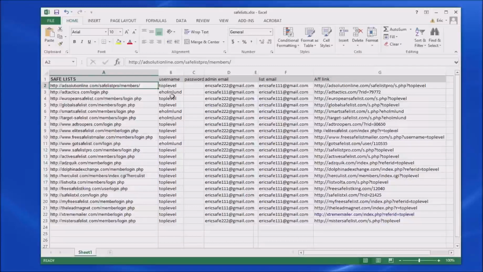And then I've got my username for each of those safe lists, and then my password, which I'm just not showing you right here. And then just for record keeping, I've got my admin email that I use to sign up for each of those safe lists. And then you've got your list email. You can see I've used the same list email for all of them. Some safe lists don't really distinguish between the admin email and the list email. Many of them do, but some don't. So that's where you'll see some of these I use the same email address on both the admin and the list, because they really only ask for one email address.